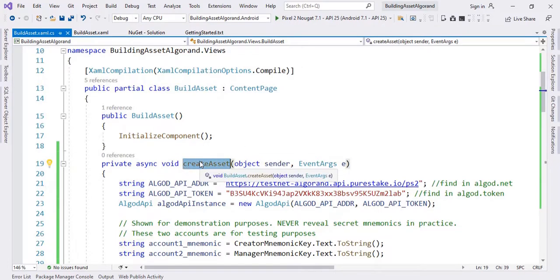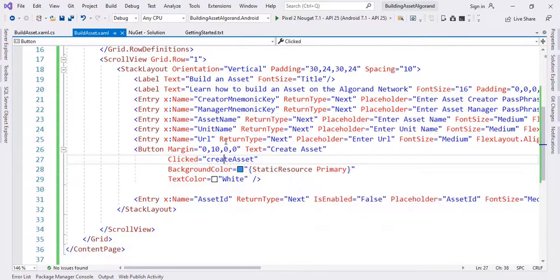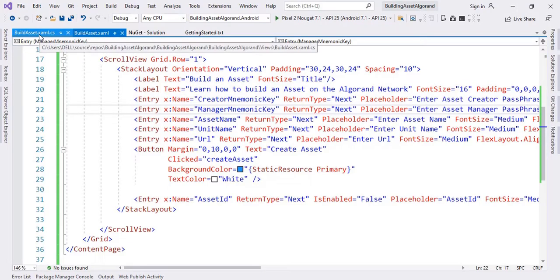So anytime that button is clicked, we're calling this method, or telling this method, okay, we're clicking you, handle what you're supposed to handle, or do what you're supposed to do. In this case, we're trying to build or create an asset on the Algorand network. Alright, so it is also called an event handler, where buttons are event handlers: what event should happen when certain things are clicked on, or when something happens.